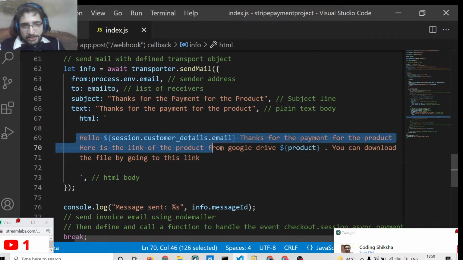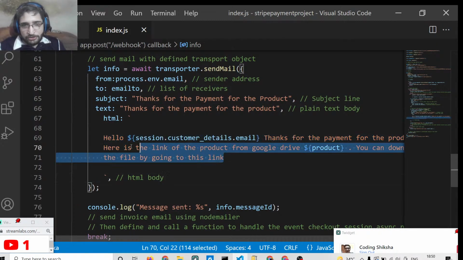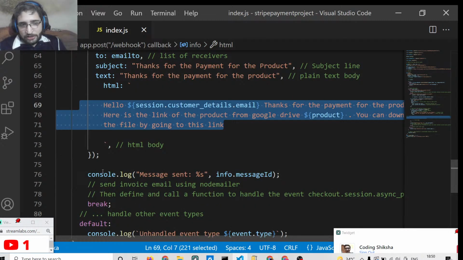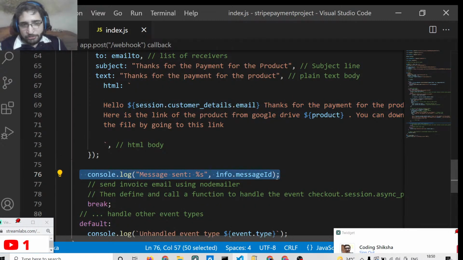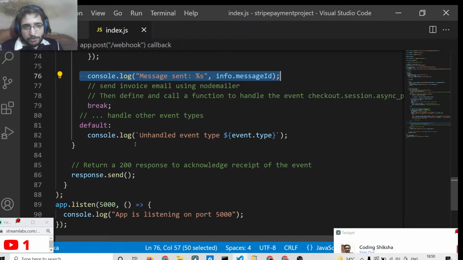It is just letting the user know that thanks for the payment, you have successfully paid. So here is your product. You can download this. After this, we are sending this email and printing it out whether the email is sent or not. So if any sort of problem takes place, we can console log this message event.type.